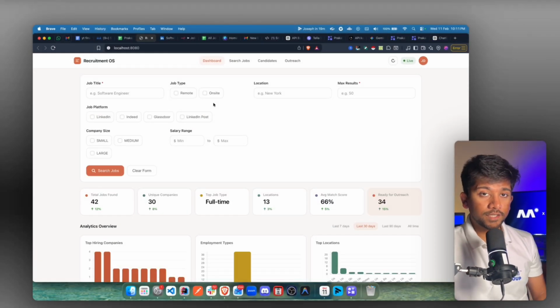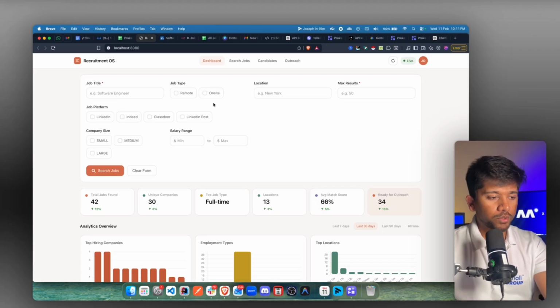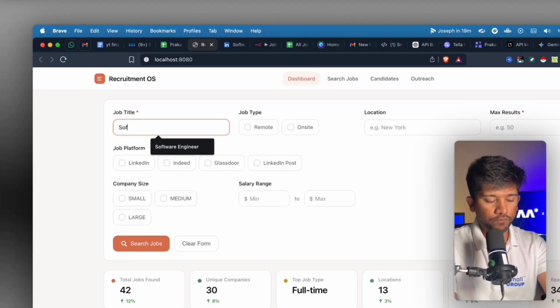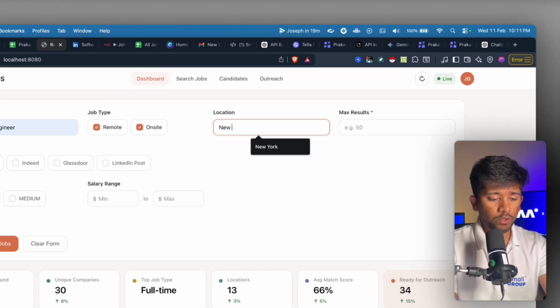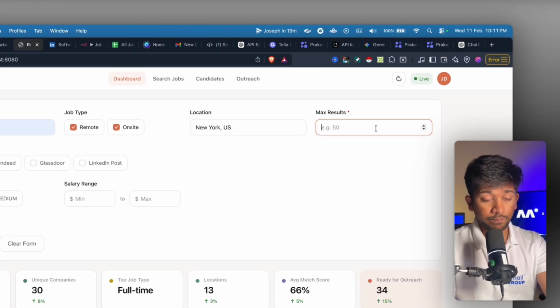Now this is Recruitment OS. This is divided into 4 sections, and I'm going to walk you through each one of them. So in the first section, you have to describe the type of job you're looking for. For example, I'm looking for a software engineering job and I want both remote as well as on-site jobs. Let the location be New York, and this is the maximum number of results.